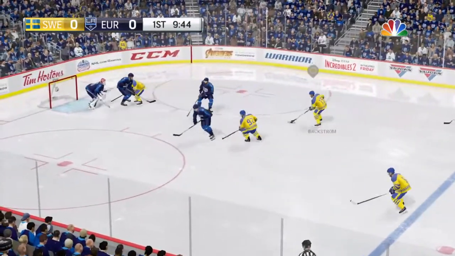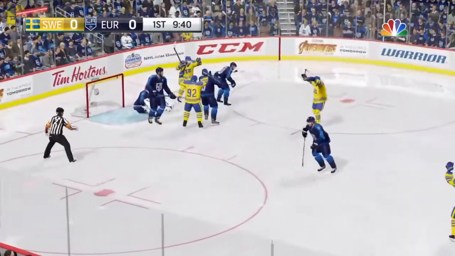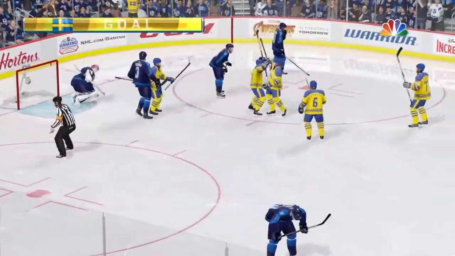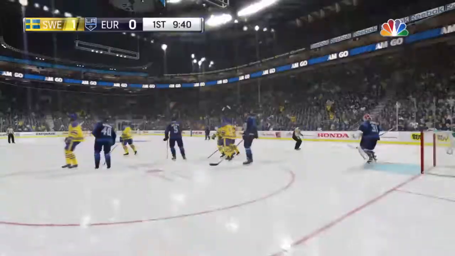William Nylander. Gabriel Landeskog. Nicholas Backstrom. He scores! Nicholas Backstrom. And it's 1-0 Sweden.